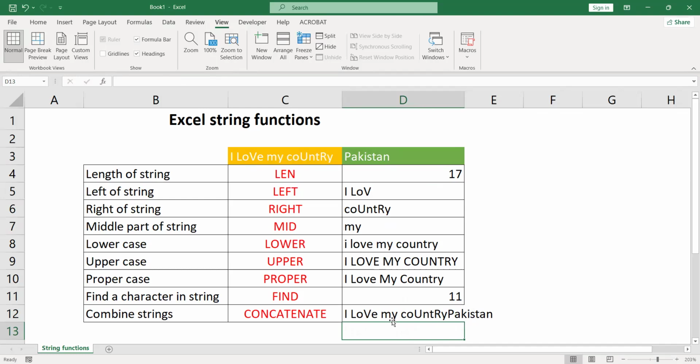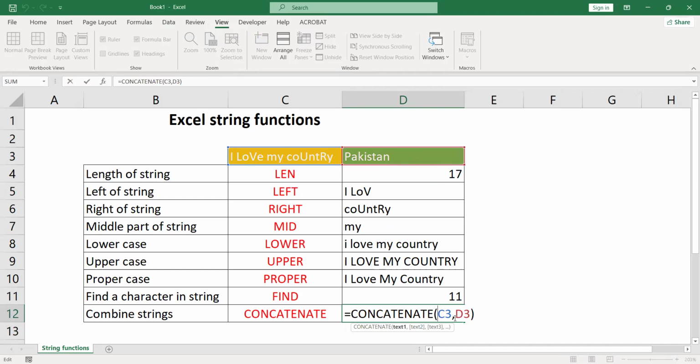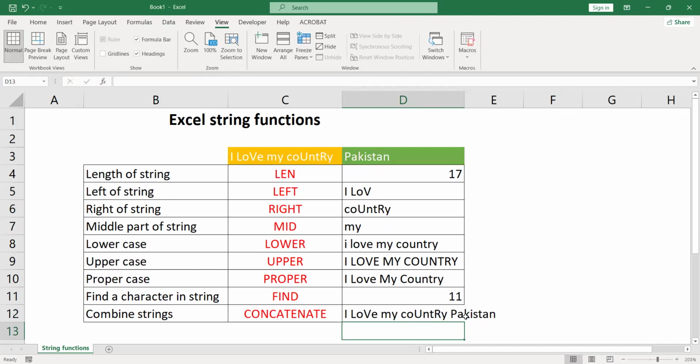Again, you can see this is not looking correct. I love my country, Pakistan is coming immediately after. So what is the change that you need to bring in here? So simple. I want a space in between C3 and D3. So after the comma, putting a space in between the quotations, and then comma and then D3. You can see C3, comma, quotations open, quotations close. Within this there is a space, comma, and then D3. And when you press enter, you can see the change. I love my country, space, and Pakistan. So this is how you can perform concatenation.